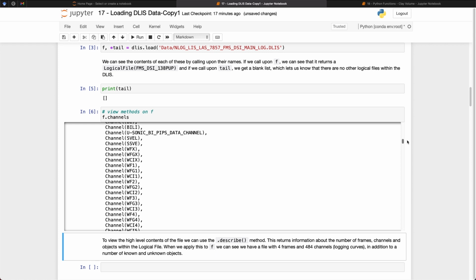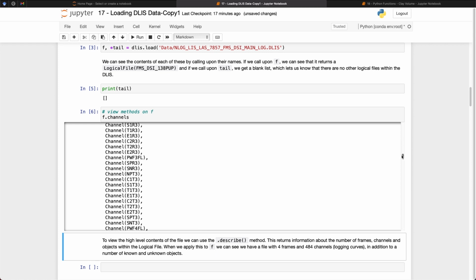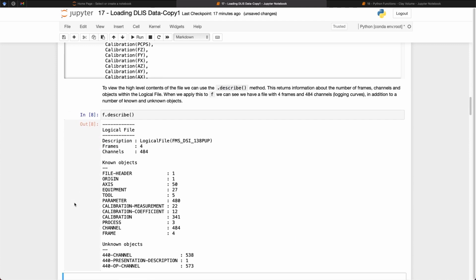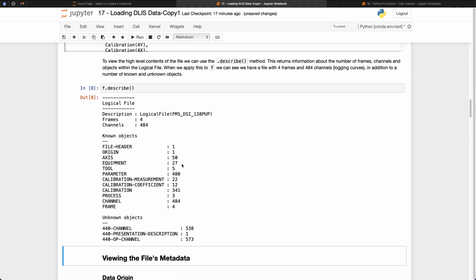So it can be very hard to see what we've actually got in here. Further on in this tutorial, we'll see how we can make this into a nicer looking data frame. One simple method that we can call upon is f.describe. When we run this, what we get back is a description of that logical file. We get an indication of how many frames are within that file, and how many channels are within that file. The channels typically represent logging curves, and frames are representative of multiple or different logging passes or different runs of data. So we know we've got 4 different passes or 4 different runs of data in here, and we have 484 curves for all of that.